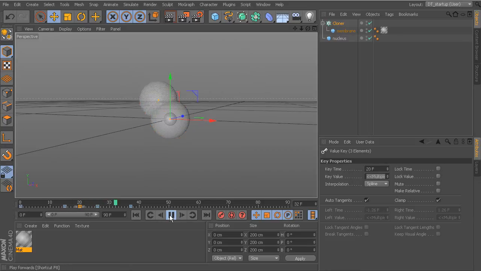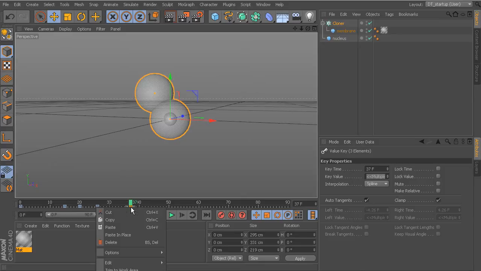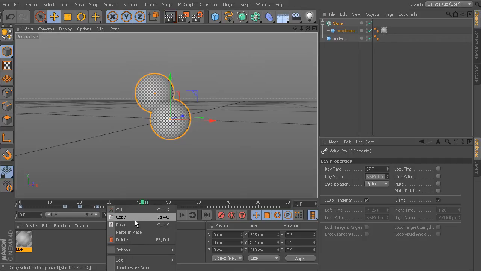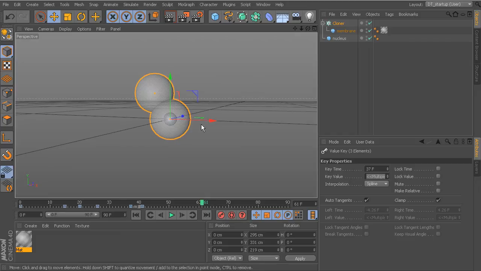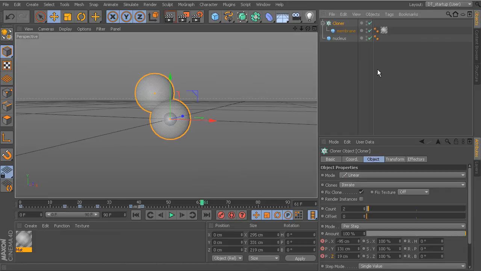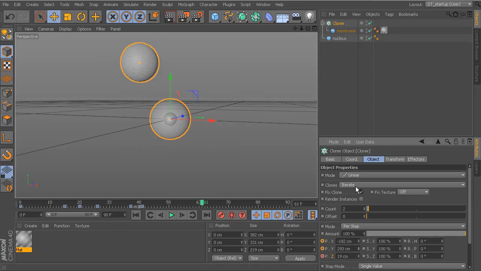So now it'll kind of stick. And I want that one to stick there just a little bit. So we'll copy that one, just to kind of give it a little bit more of a natural look. And then have it come all the way off. Go back to our cloner. Let's send it up here. And just have it keep going.